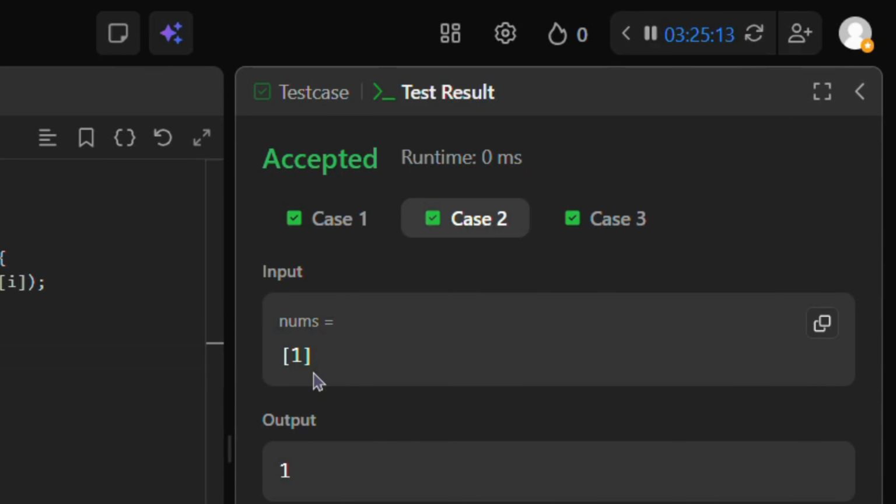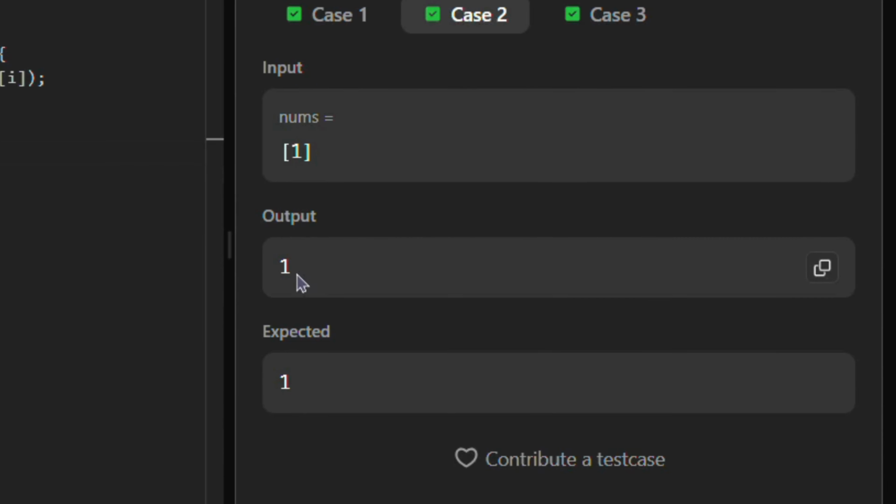Check. This is the simplest possible case for the maximum subarray problem. Input: nums equals [1]. With a single element in the array, that one value is the only subarray that exists. Its sum is simply 1. No comparisons, resets, or extensions are needed. So the maximum subarray sum is 1. The output is 1, matching the expected 1. The solution correctly handles the single element edge case.